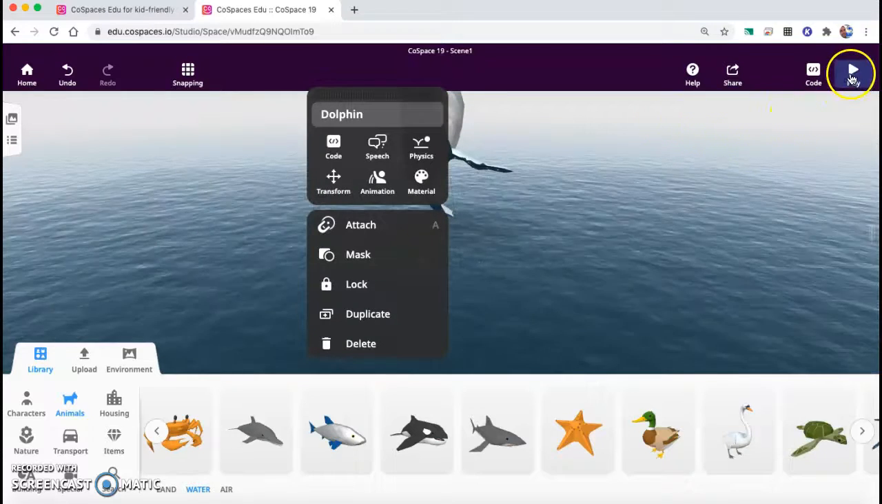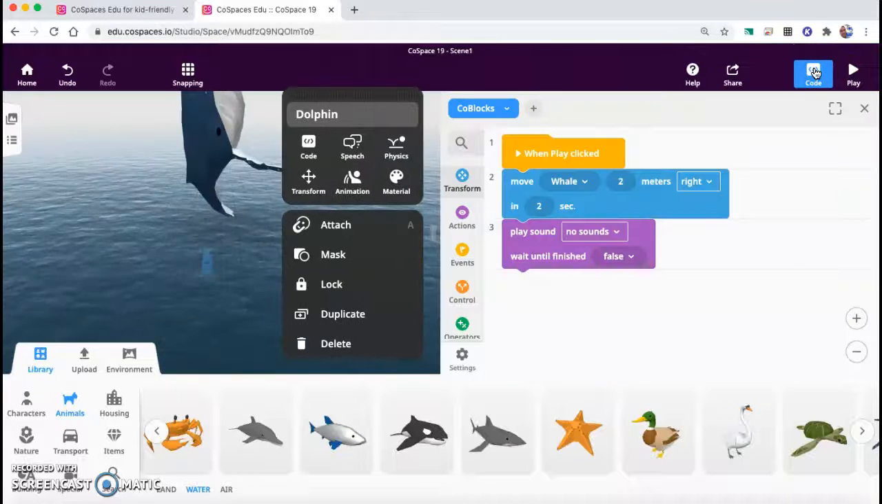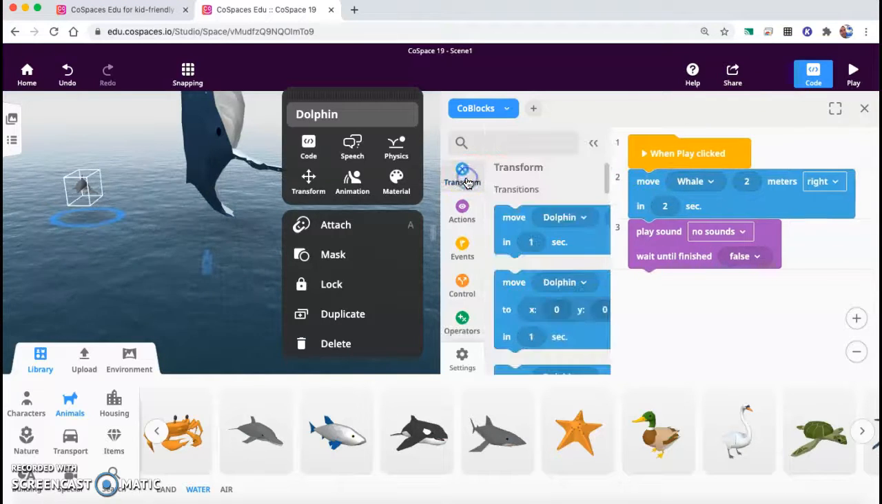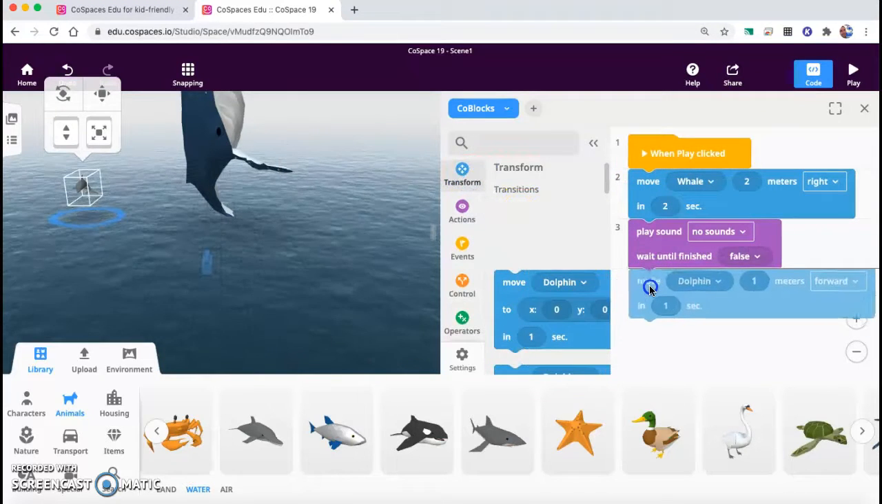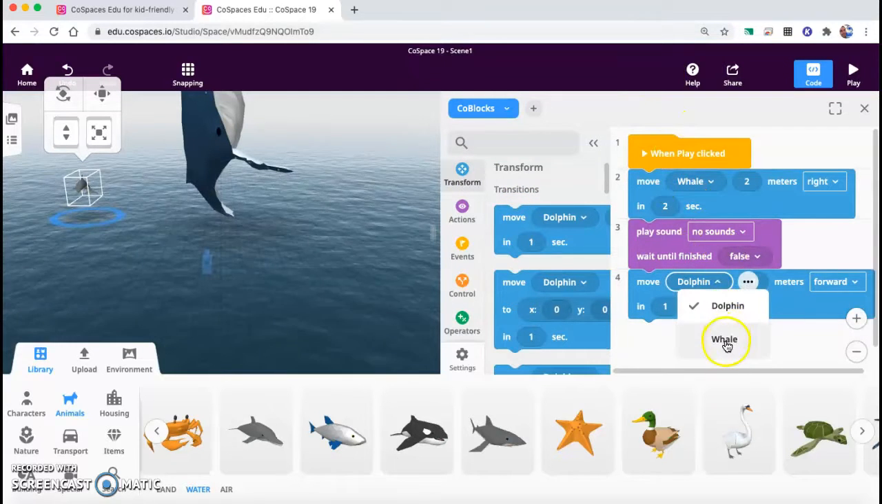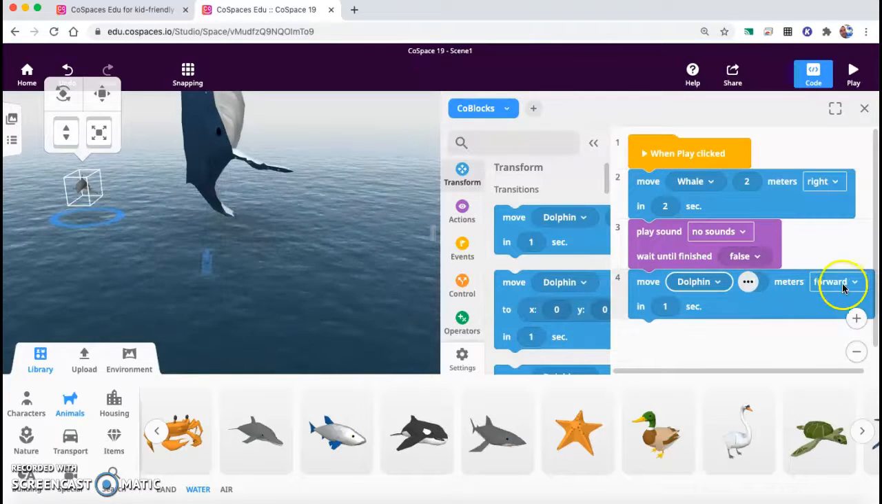But again, I can also go over here to where it says code, click on it. And remember before where it said move whale? Well, if I add this, I can choose either whale or dolphin now. I'm going to stick to working on my dolphin. I'm going to make sure that he moves forward.